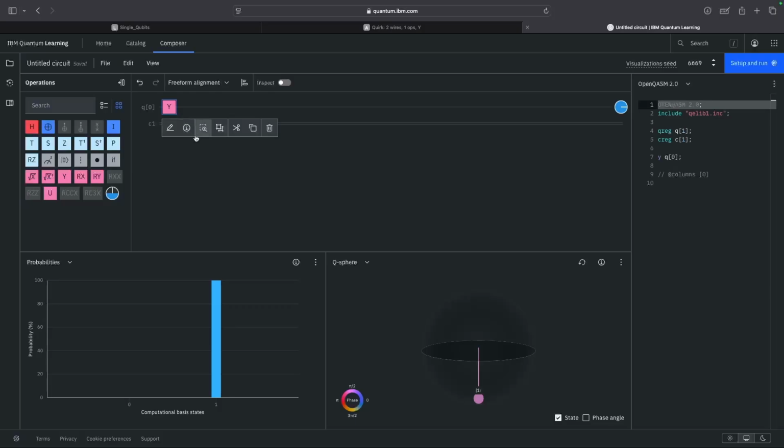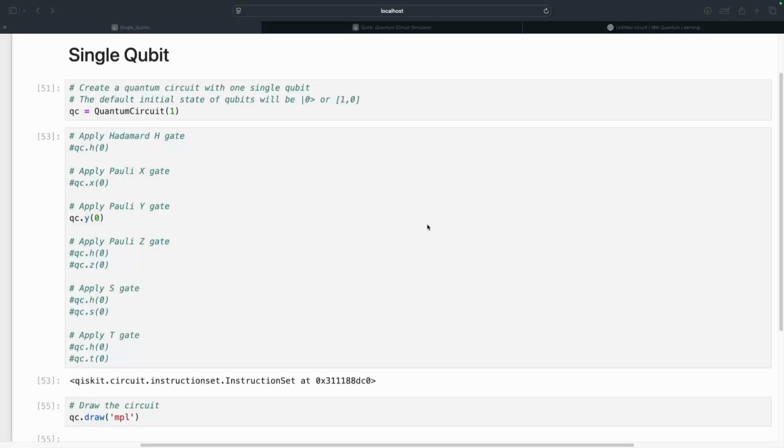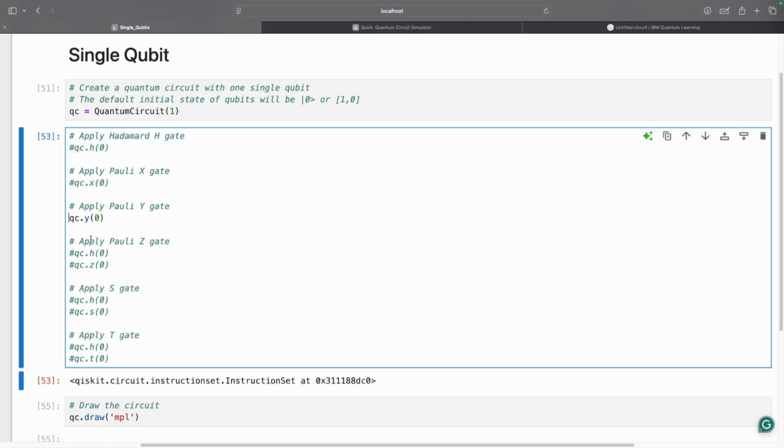This is it. Next is the Pauli Z gate. So let me comment this and apply the Pauli Z gate. The symbol is Z. The Z gate introduces a phase shift of pi radians to the Ket1 while leaving the Ket0 state unchanged. Mathematically, we're going to see the unitary matrix, how it is represented.